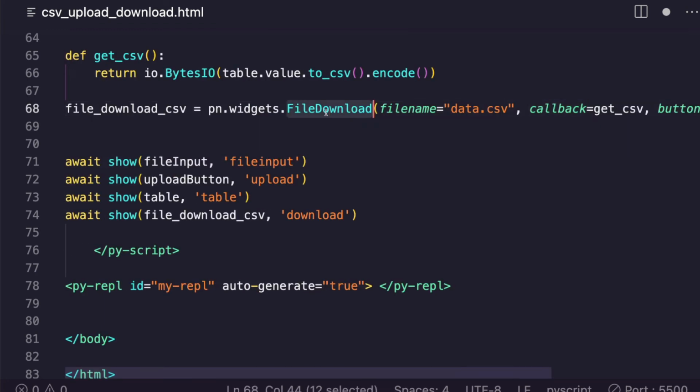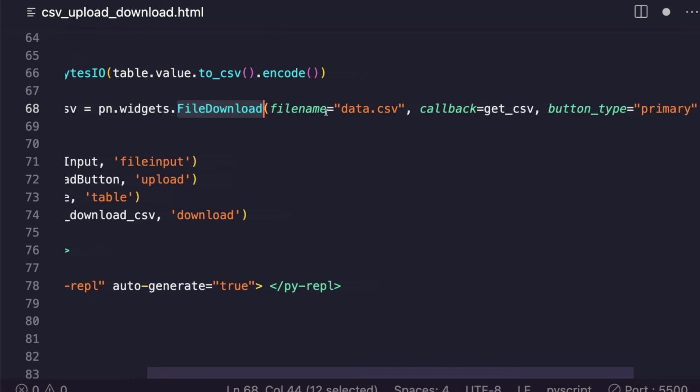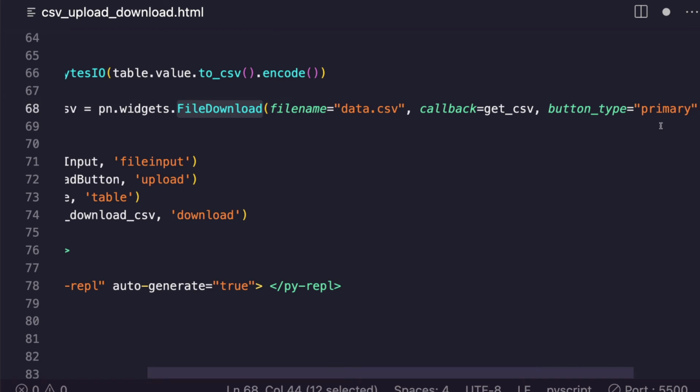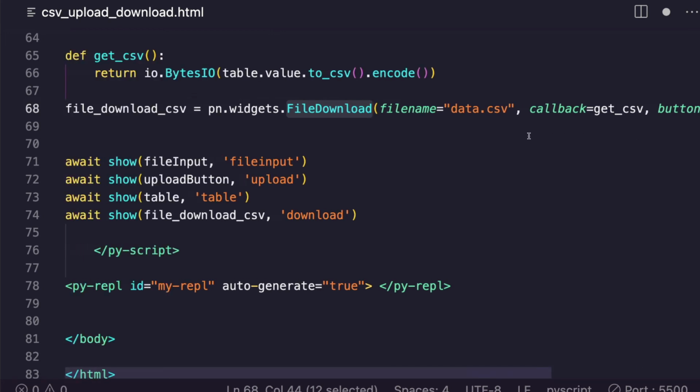And then the final argument we have here is the button type. I've used button type primary to have this blue color, but you can have warning or error or anything that you want. It's not a big deal. Select whatever you like. So that is your download button.